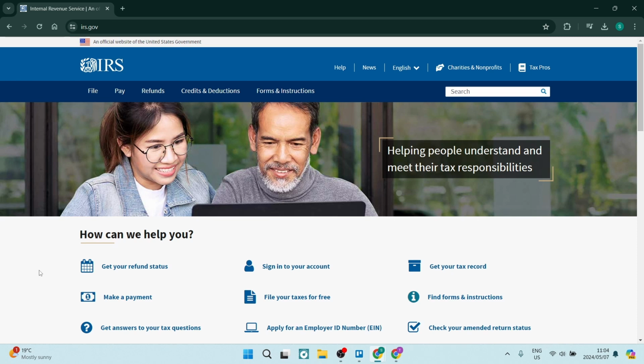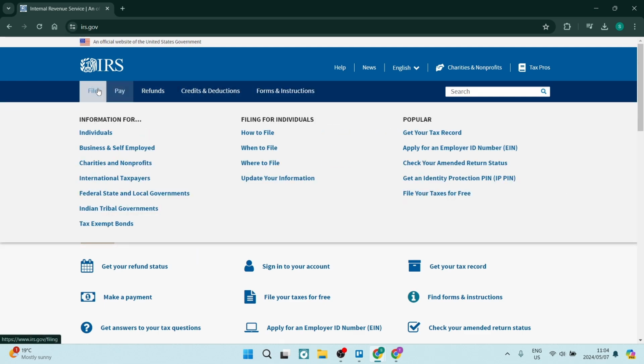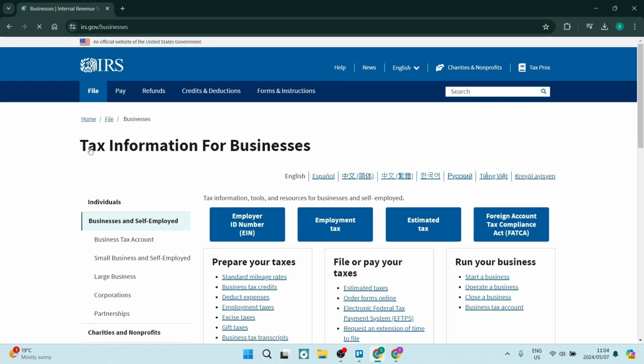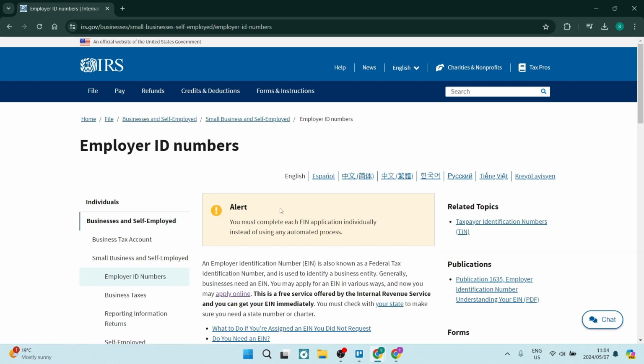The first thing you want to do is dial in irs.gov. This is the official IRS website, and from here you can navigate to the top of the menu and you'll see a file option. Now from here you can go down and look for business and self-employed. Alright, so what we're going to do here is look for an employer ID number. So this is your EIN. Once you're here, you can go ahead and tap on that employer EIN number.